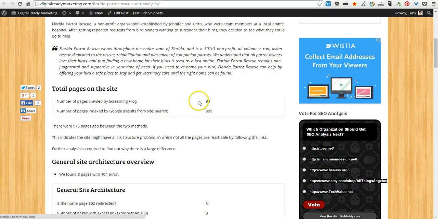The biggest thing that we found, and this is really huge for their site, is that when we send in a crawl tool to crawl their site from their homepage, we could only find about 100 pages. Whereas when we use the site operator on Google, we found almost 1,000 pages. This tells us something is really wrong.